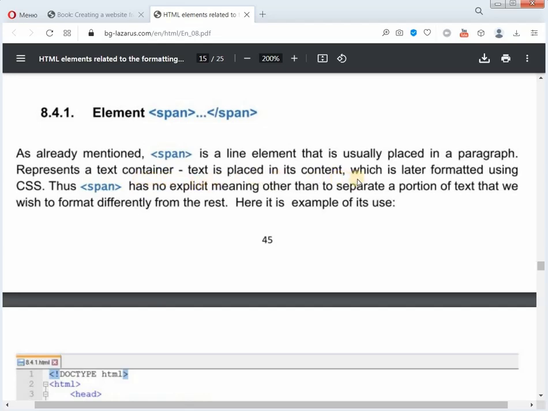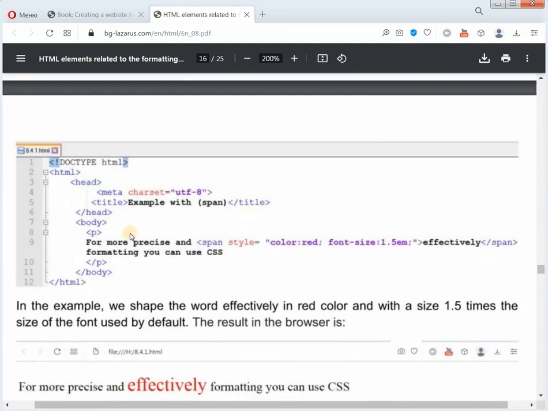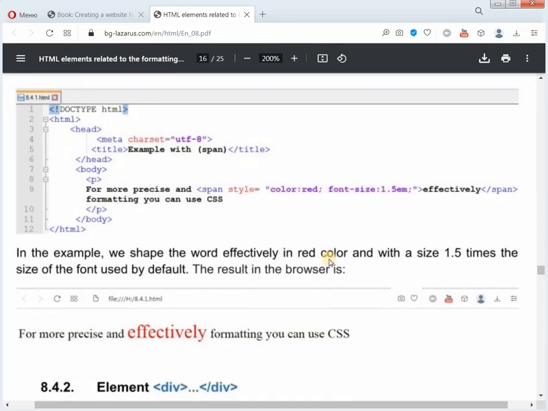In its content is placed text that is later formatted using CSS, that is, there is no clearly expressed meaning, except to single out a part of the text which we wish to format differently from the other elements. Here is an example of its use. For example, here we select the word to format it in red color and size 1.5 times the font size, and here's what we'll see in the browser.